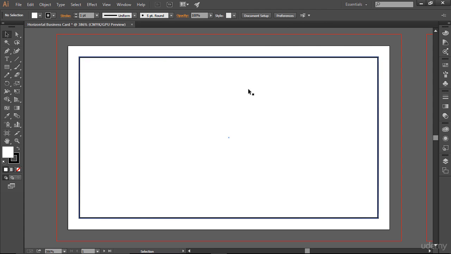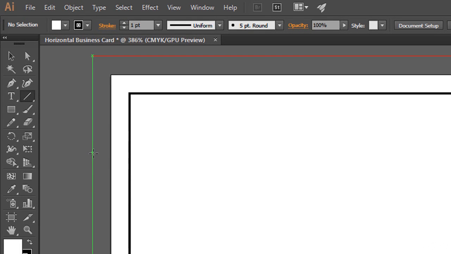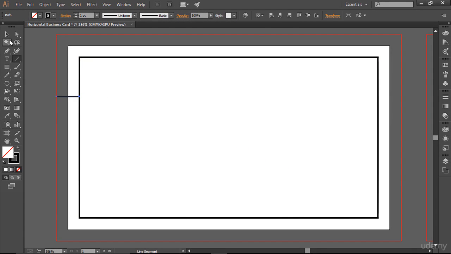You can see this is our safe zone area. This is another 1/8 of an inch. Let me show you. If I grab this guide here, and click and drag it here, you can see this is 0.125 inch, and if I go down here, you can see 0.25 inch, right? Great. So this is our safe zone area here. I'm going to get rid of this guide, and now you can see this is our safe zone area.